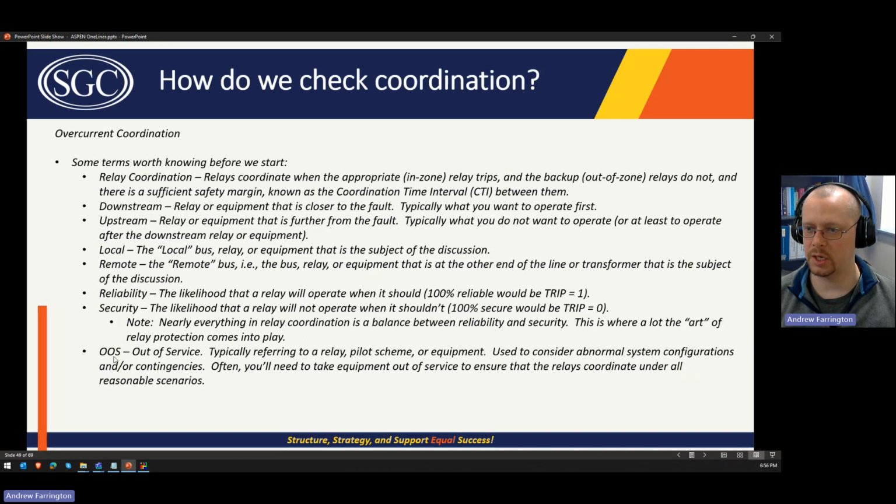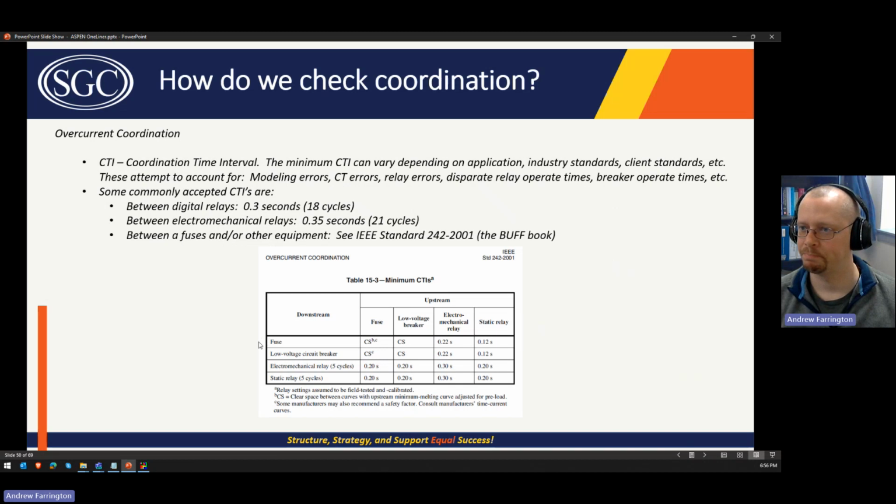OOS is an acronym that stands for out of service. You'll see that in coordination studies a lot of times. It just means the device is, well, it's out of service. It's not contributing to the fault current. It's taken out for whatever reason. But if you see it and you don't know what it means, it can be confusing. So I wanted to bring that up.